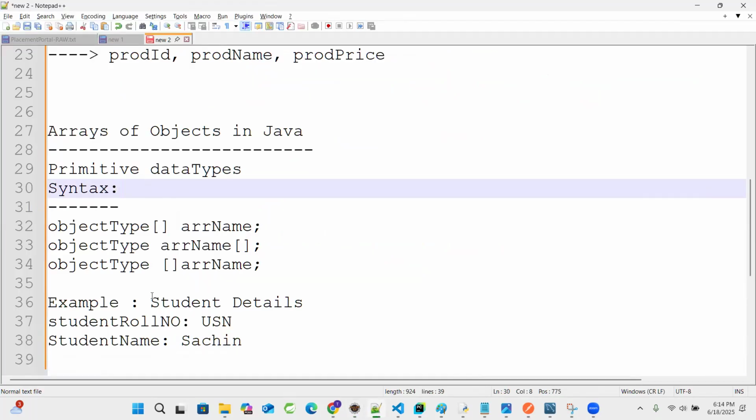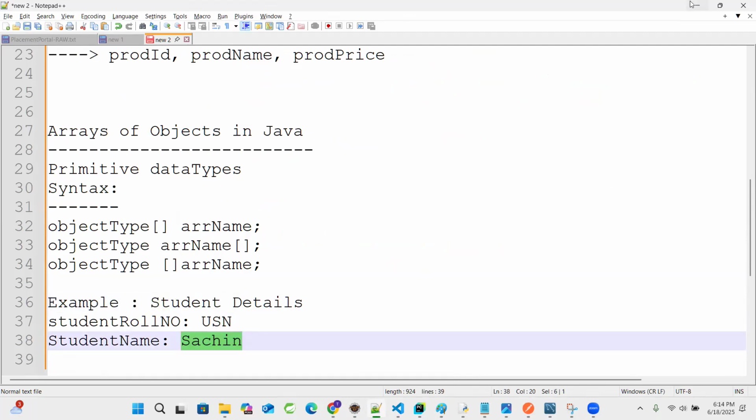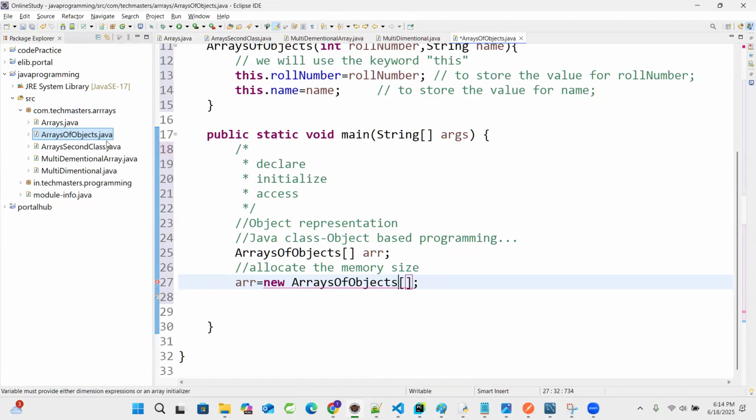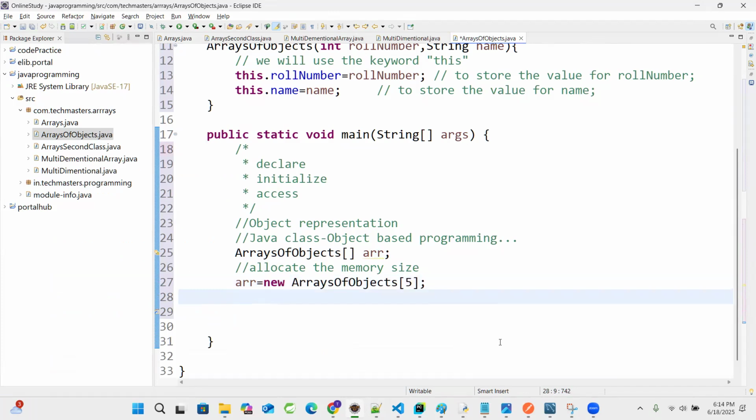The reason is I have explained the same thing, correct? So I have taken a student detail. So student should be the class, and USN and the student name should be the object. But while creating the class, I have created it as array of objects. So in the place of student, we can use array of objects. And this needs a size. I'll take 5 again.